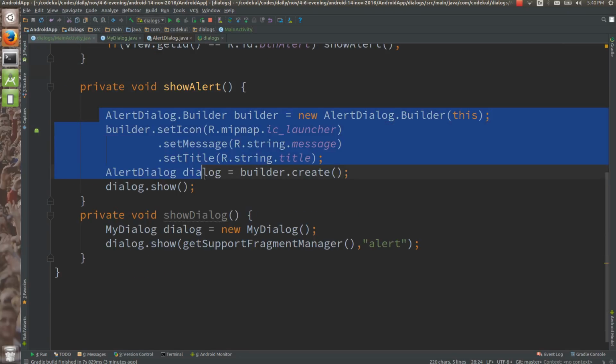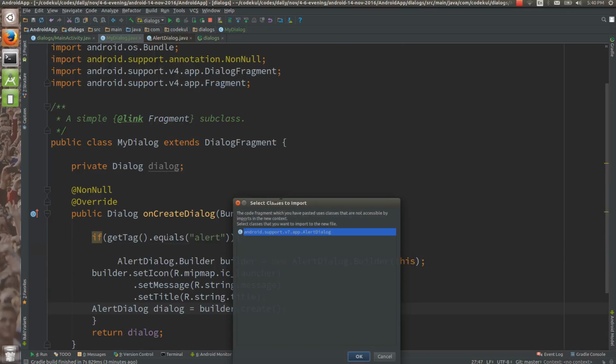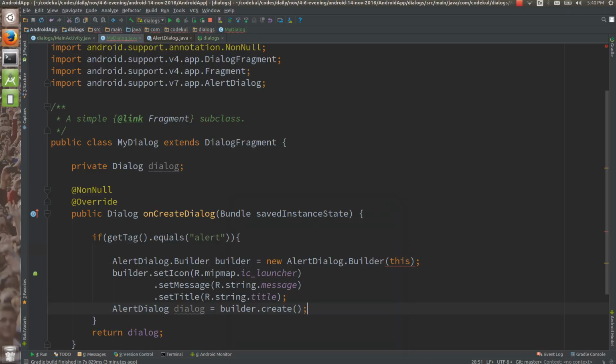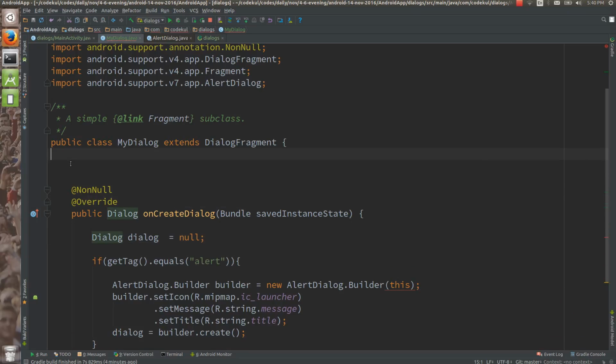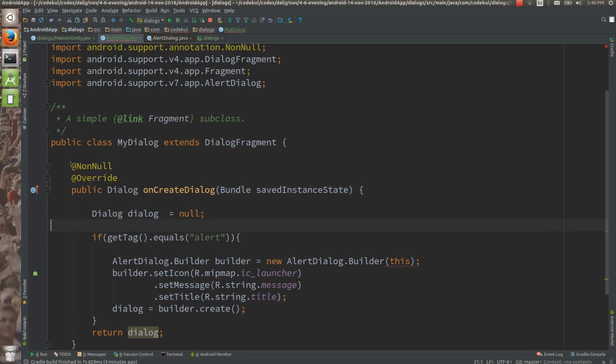So let me copy all this code. I'm not copying this and this. Here you can say, instead of alert dialog, use this dialog, or you can reduce the scope. Instead of class level, take it inside the class and make dialog equals null. You have reduced the scope of that dialog.